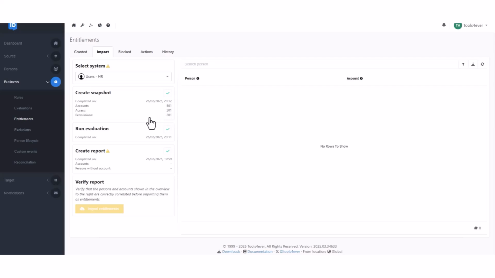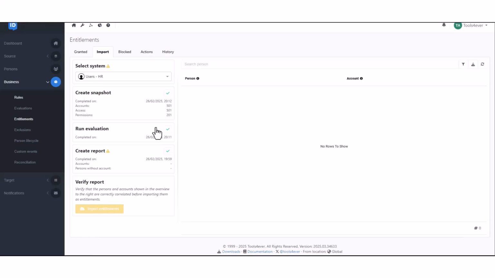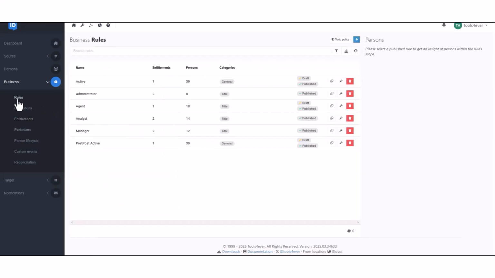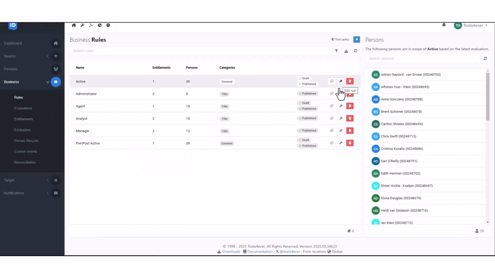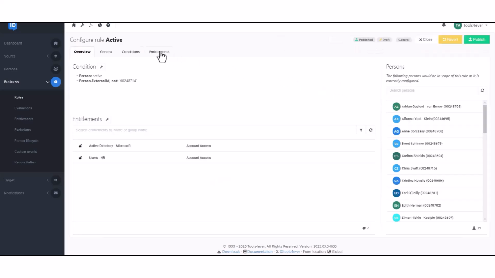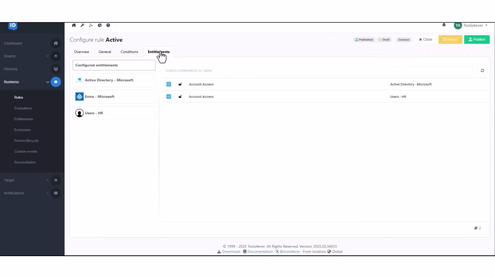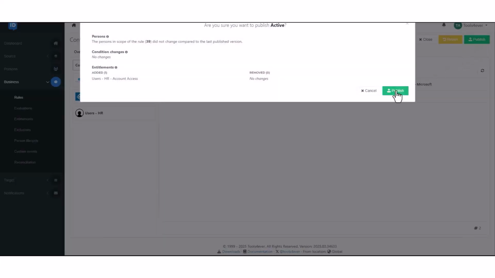Before I do that, it is important to configure the permissions from the business rule for this system. In this case, I haven't done that yet, so I need to set it up. I go to Rules and then to Active. I have already added them here. Account access for the user car. But I still need to publish them.